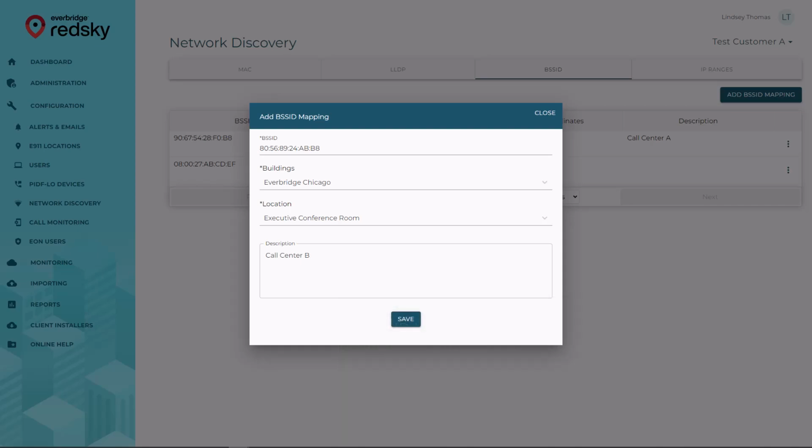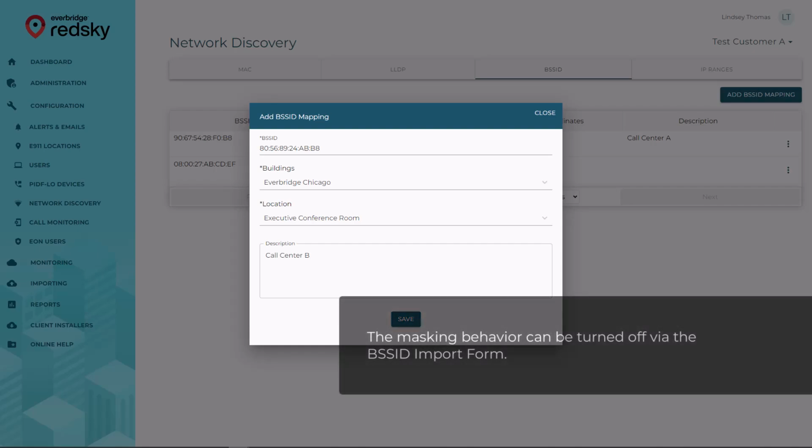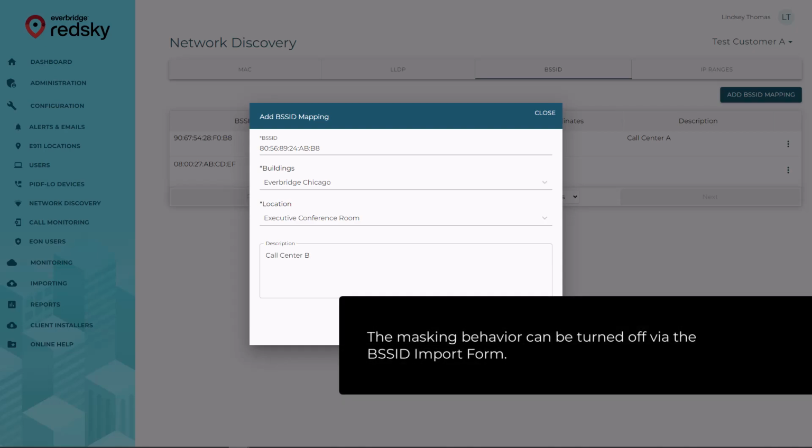By default, the last digit of the BSSID will be masked. Most vendors use this last digit to represent a different network name rather than a unique hardware device. There are some vendors that do not follow this same logic. The masking behavior can be turned off via the BSSID import form. To disable masking for a specific BSSID, set the masking value to false on the import file.